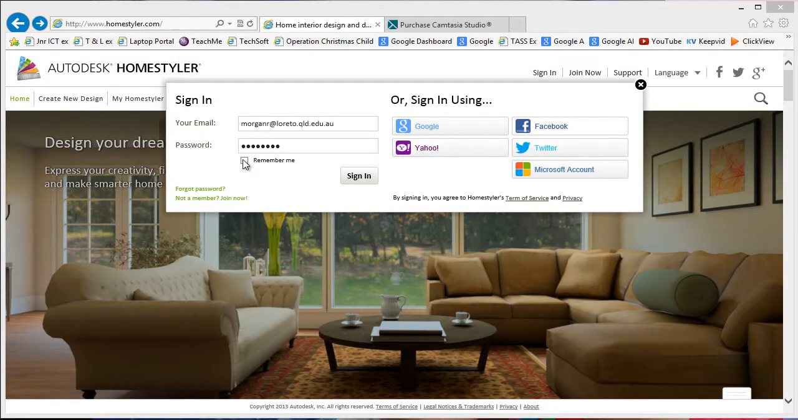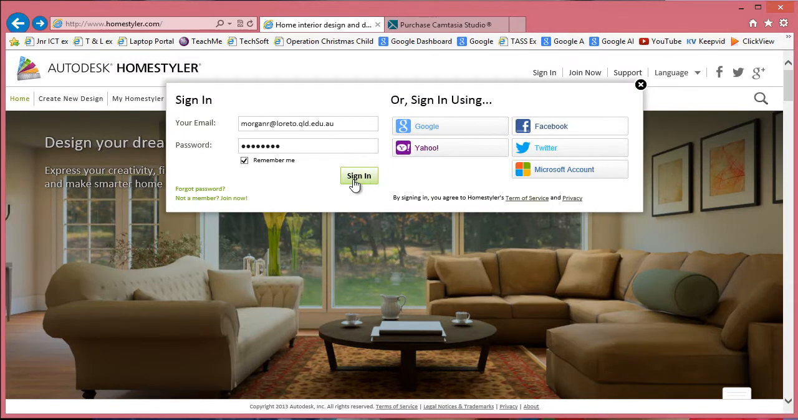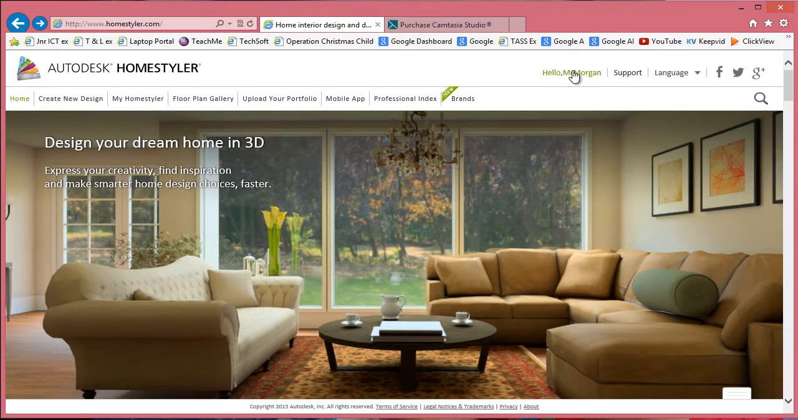So if you tick the remember me, you won't have to remember your password or fill it all in again next time. And sign yourself in. This should now recognize you up here so it knows who it's talking to. And I'm going to go straight for this create a new design tab.